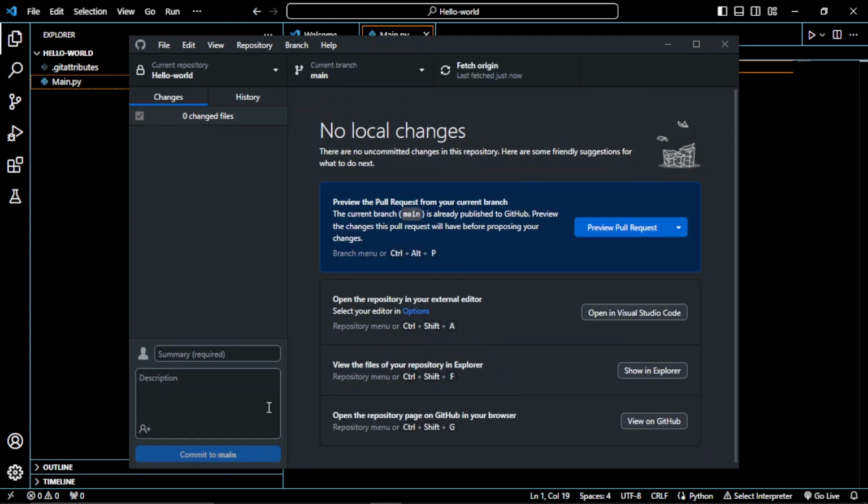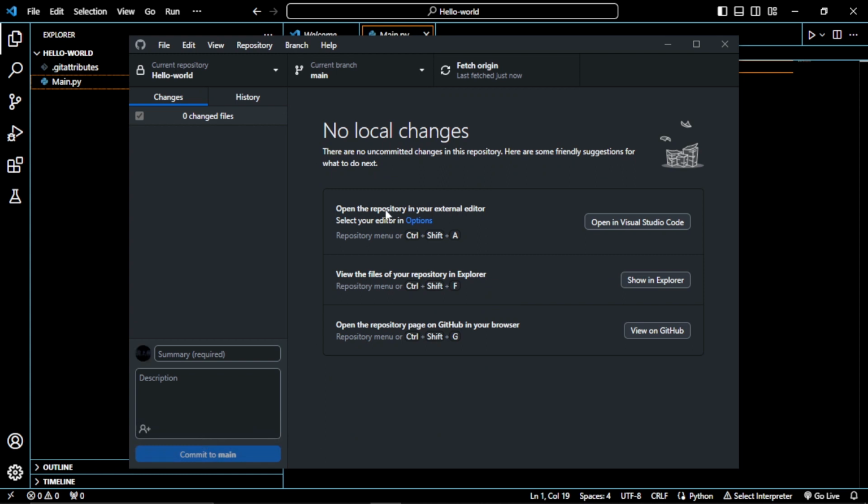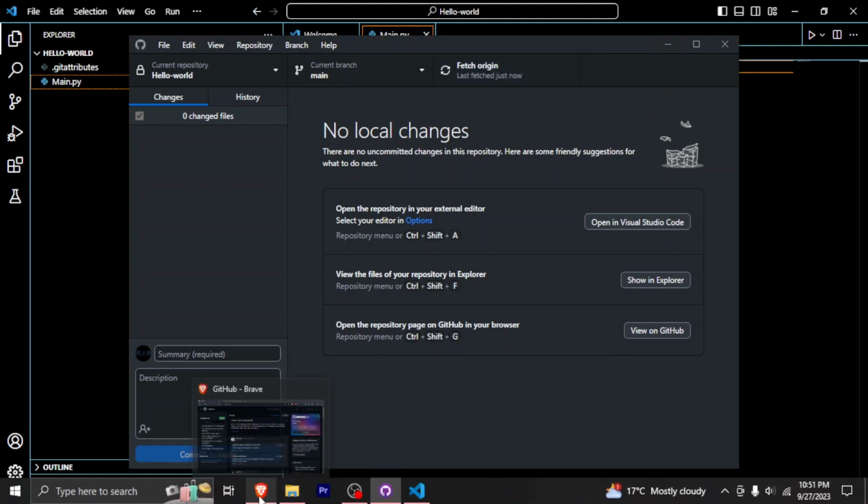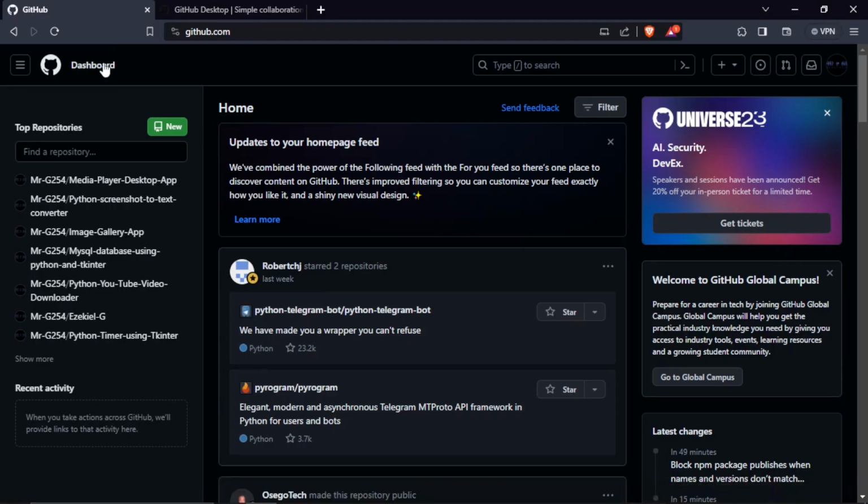So we started by creating our file, then the changes should be shown here. Write your brief description, then click on commit to main. Then afterwards you click on this fetch to origin, but in our previous case it was publish repository. After doing that, to confirm whether our files have been uploaded to GitHub, we'll go ahead. You can see this is the whole list.